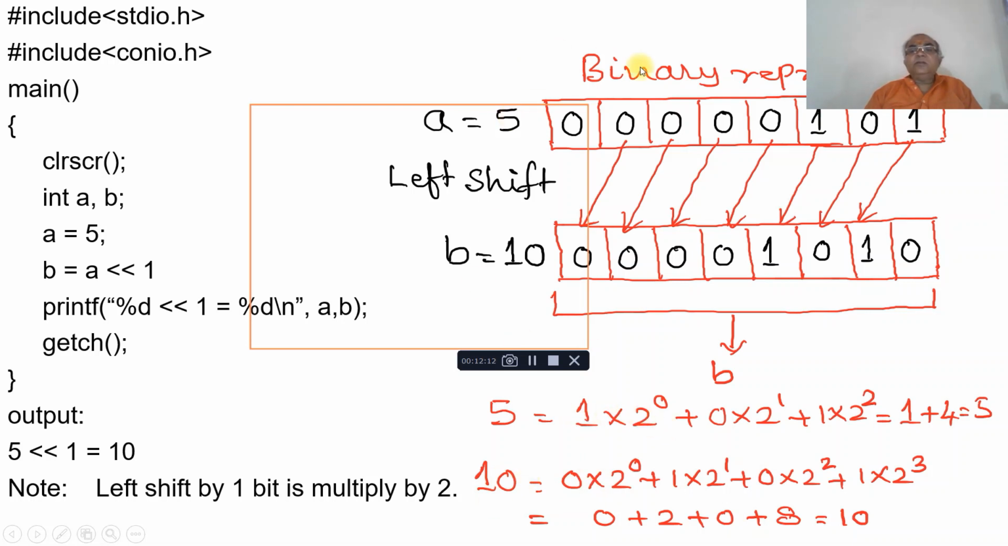So this is the binary representation, and this is how the binary operations take place, which is also shown here. 5 is equal to 1 into 2 to the power of 0 plus 0 into 2 to the power of 1 plus 1 into 2 to the power of 2. So 2 to the power of 2 is 4, then 2 to the power of 1 is 2, but it is multiplied by 0. 2 to the power of 0 is 1, so 1 into 1 is 1. So you are going to get 5.